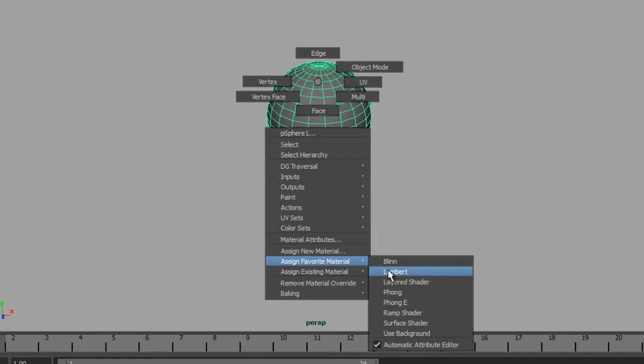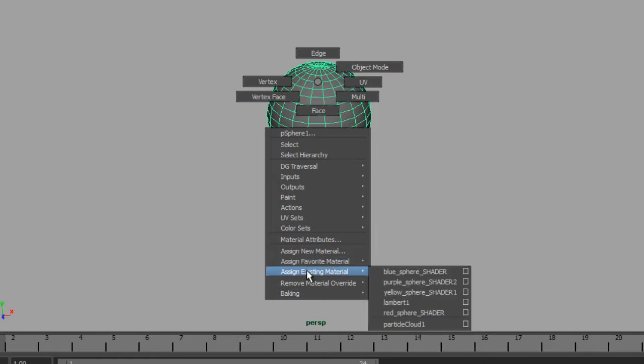We're going to take a quick look at a couple of these and just explain a couple of things about them. The third option is assign existing materials, and with this one, as we work on our models and we apply materials to them, this list of materials will actually increase with each new material that we add to the scene. So you can see here I've got a few new ones. I've got blue sphere, purple sphere, yellow sphere, and red sphere. These are materials that I've already created.